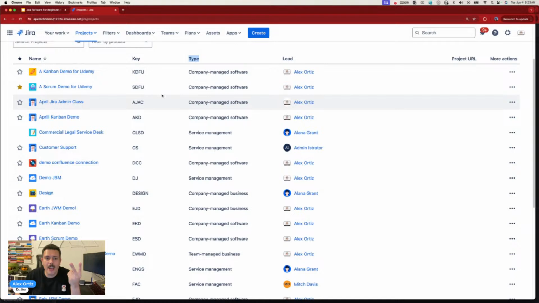There's Jira Work Management, which is slowly going away, where Atlassian, I think, has terminated the sales of Jira Work Management, and they are slowly folding all the features and capabilities of Jira Work Management into Jira Software. So that's going away. And then we have Jira Service Management, which is for IT help desk types of situations.